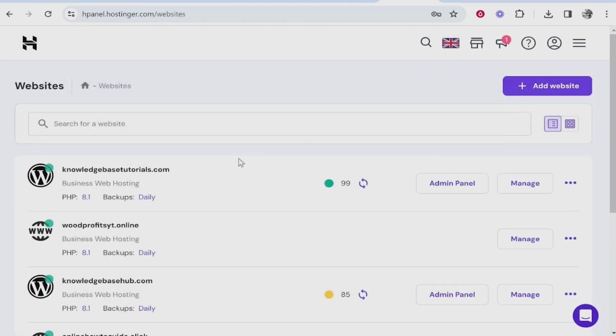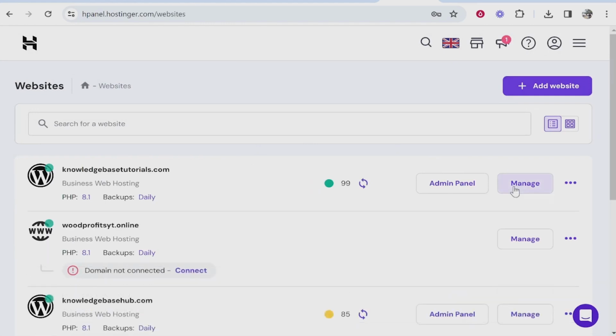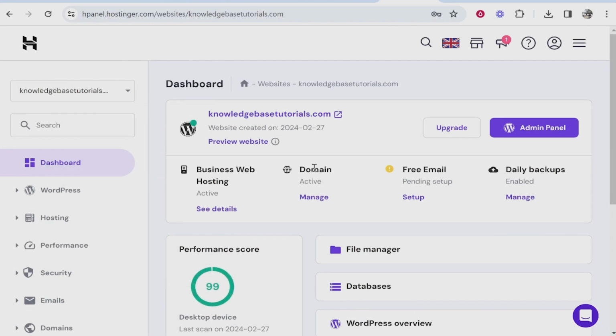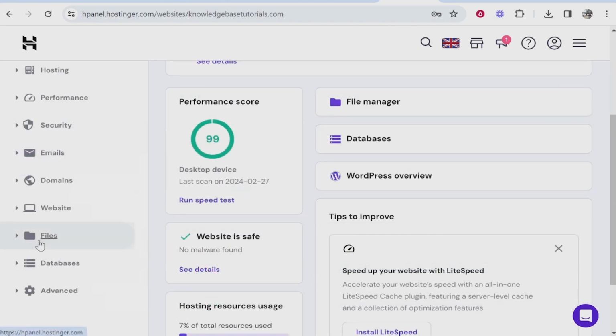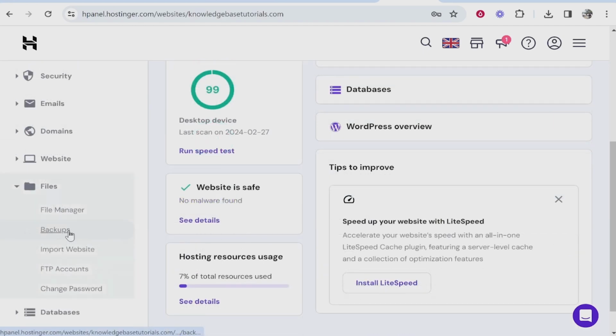Once you get access to the websites, check the website on which you want to restore WordPress. Once you see it, click on the option Manage. And now scroll down a bit. On the left side you can see the icon Files. Click on it and tap on the option Backups.